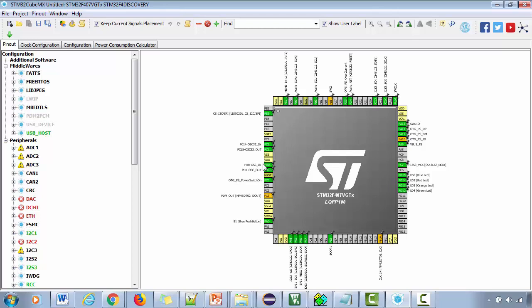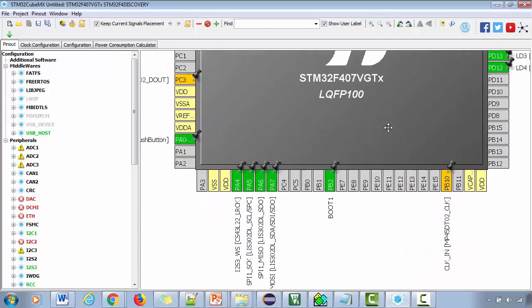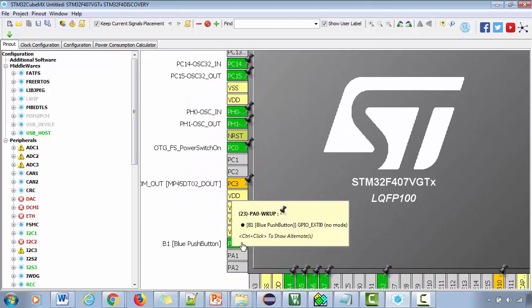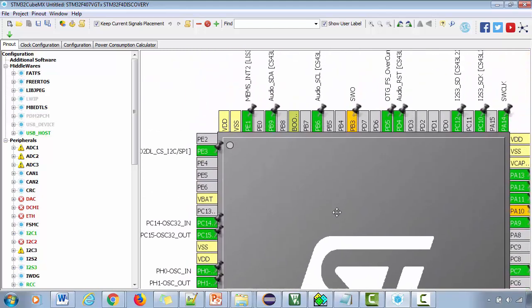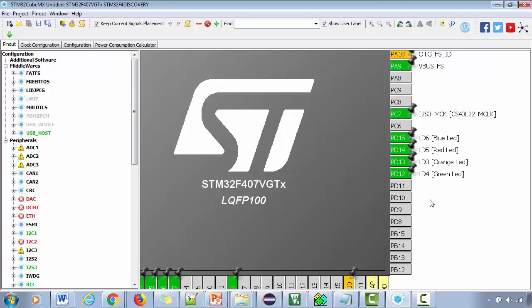So that's why you see lots of pins are initialized. And if you just zoom this, here you can see that it has got lots of LEDs. It has got one push button over here. It has got 4 LEDs. Here it is: blue, red, orange and green. And when you created a project, all these pins are initialized, so you need not initialize them. Great. Now let's write a program in order to toggle all these 4 LEDs.